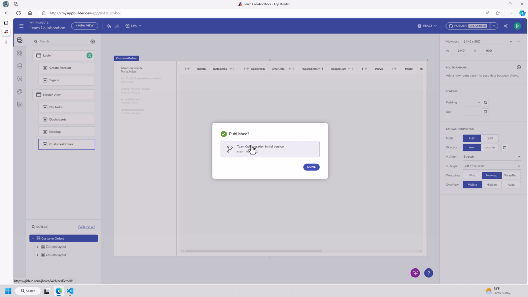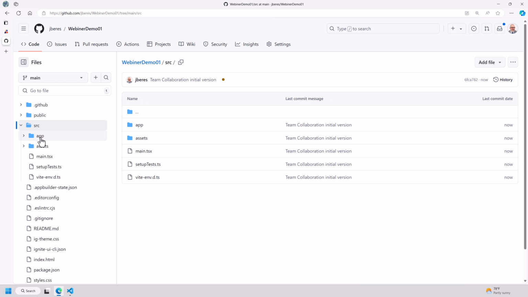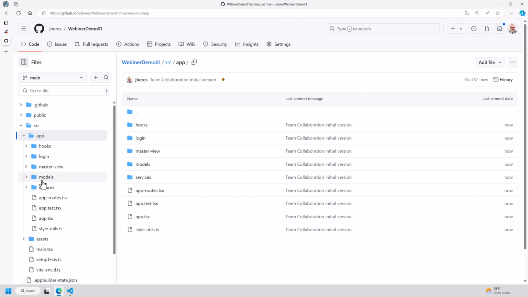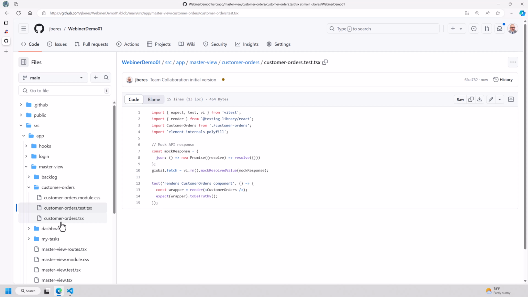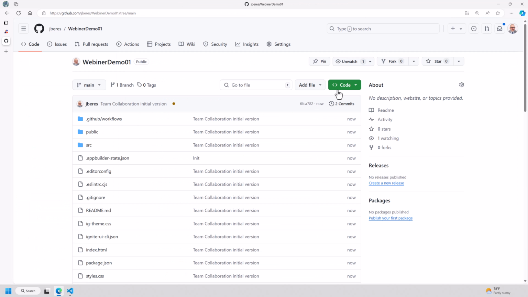So here you can see it's been published. Let's go ahead and click on it. And here, if I look, I can see that I've got all of my application inside of GitHub, all of my pages, my master view. We can see here my customer orders. So everything looks great. What can we do? Let's go ahead and go to code.